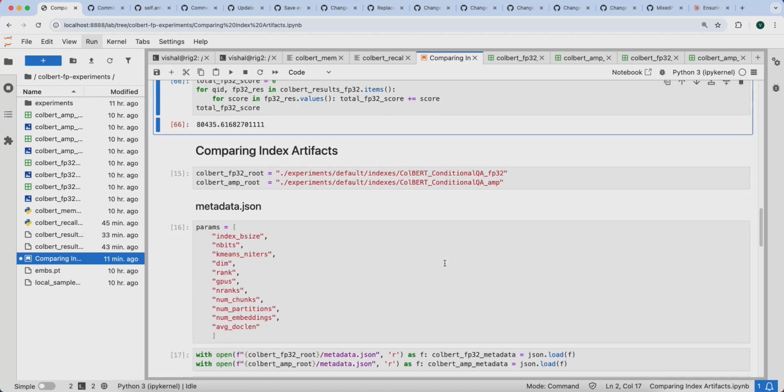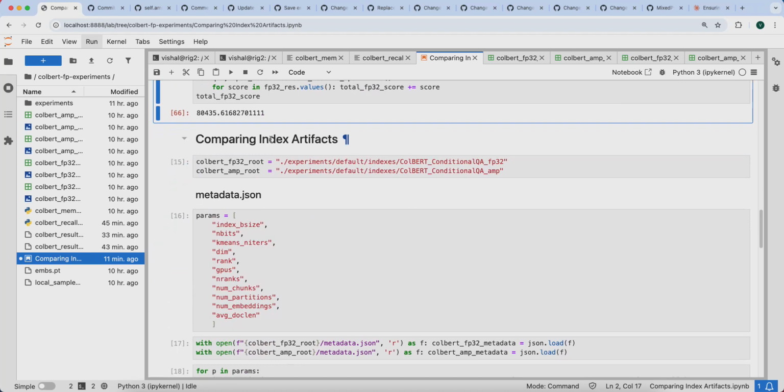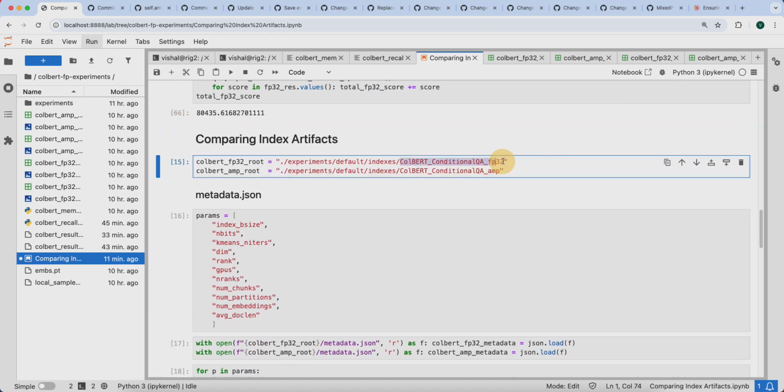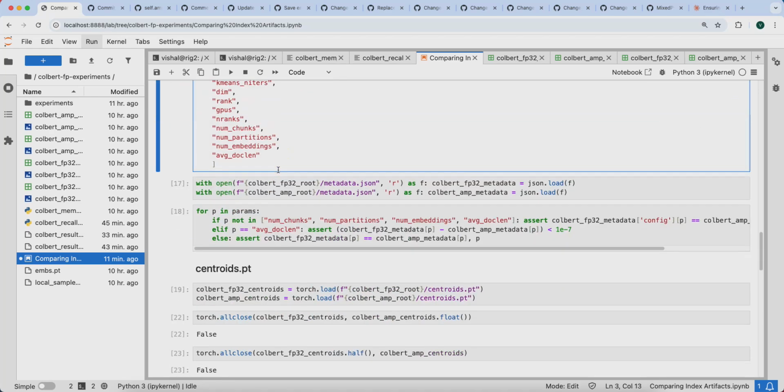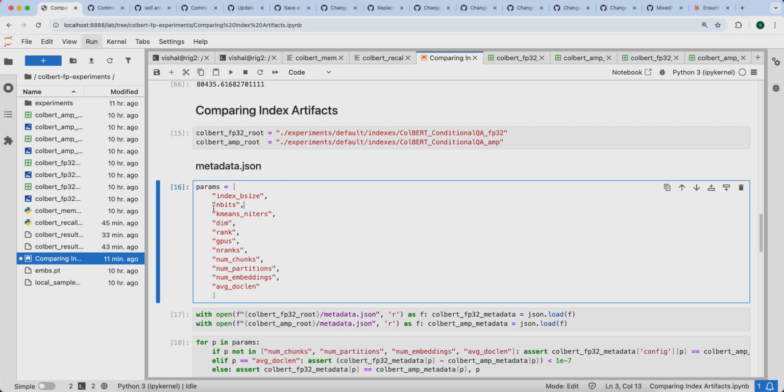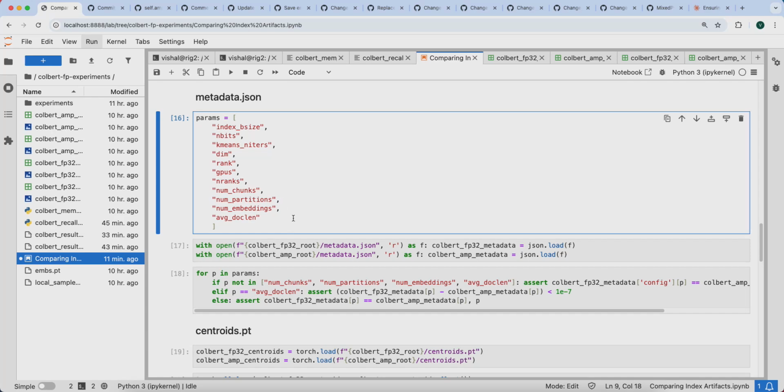And then the final comparison I've done is I've compared the index artifacts. So here's my full precision index, and here is my mixed precision index. And again, these were created in two different environments with two different ColBERT branches installed. I'm looking at the metadata, and I'm looking at things like the number of bits, the k-means iterations, the number of GPUs, the number of chunks, the number of centroids, the number of embeddings, and so on. And all of that was actually the same. So if you look through the metadata values, those two match.